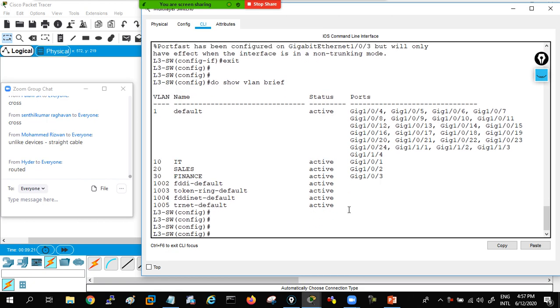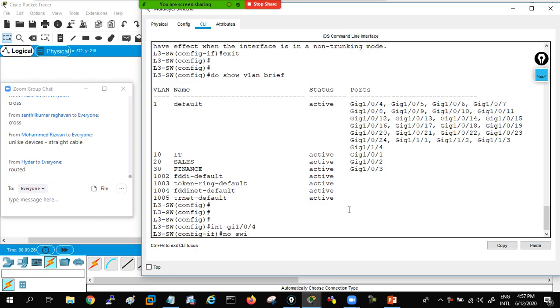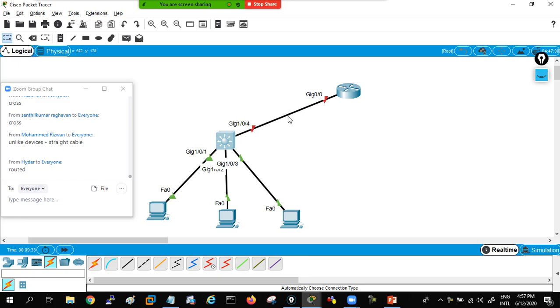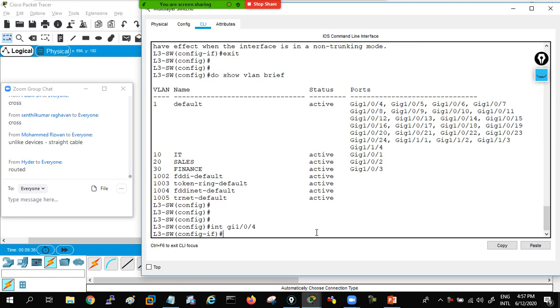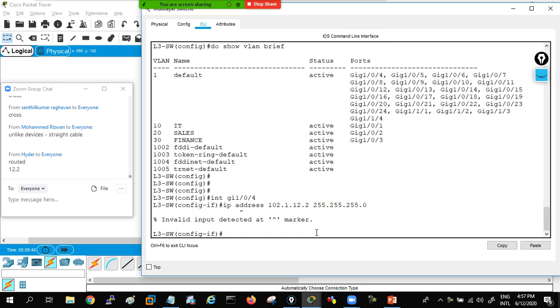I don't want to take more time. Interface gigabit Ethernet 1/0/4. Say no switchport. That's it. Otherwise, if you try to assign the IP address, because here I want to assign 10.1 between these two. What is the IP address we will configure? Let's go and configure IP address 102.1.12.2, 255.255.255.0. See, does it accept, guys? Does it take the IP address?